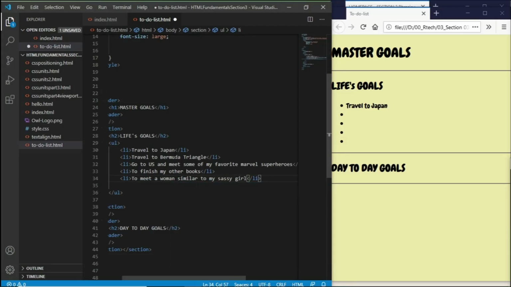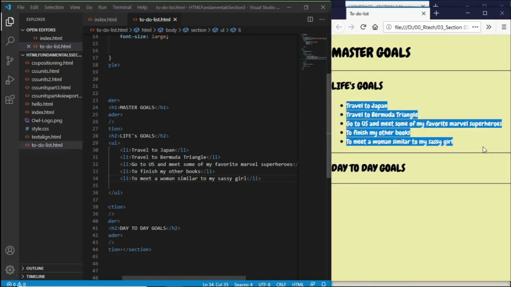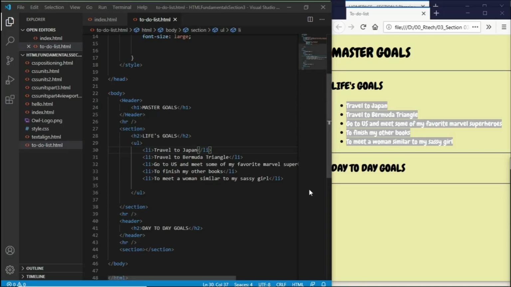Okay, so now let's refresh this, guys. Let me save it, refresh, and we can see here that we now have a list of items that is marked with bullets or small black circles, which is the default bullet style for an unordered list. Now, if we want to change this list item style, we will need to use the CSS list-style-type property. So let's try to do that.